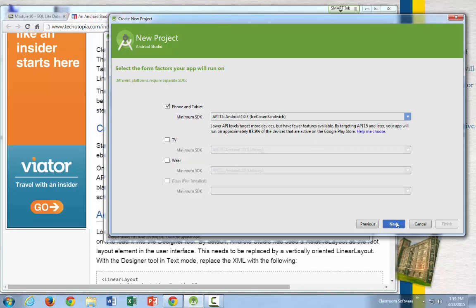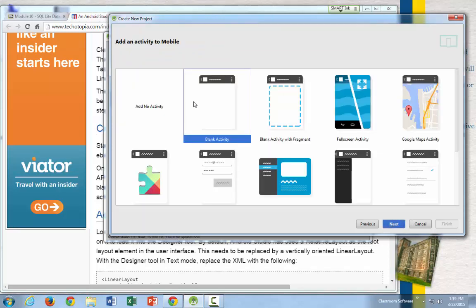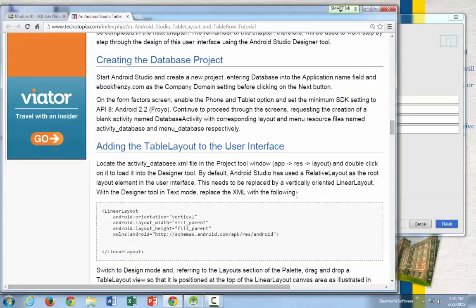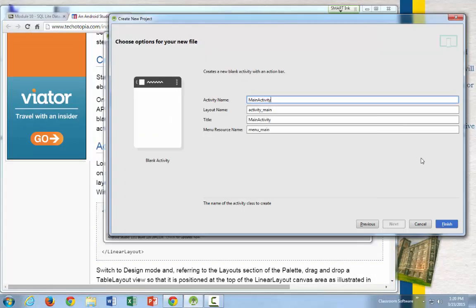The minimum SDK we're not worried about really. We'll do a blank activity. Now, just so you know, it suggests we rename the activity database activity, but I find that confusing. So let's just leave it as main activity because that's what you're used to seeing. So just so you know, main activity is going to be the same thing as their database activity.